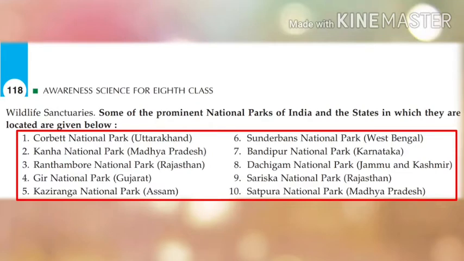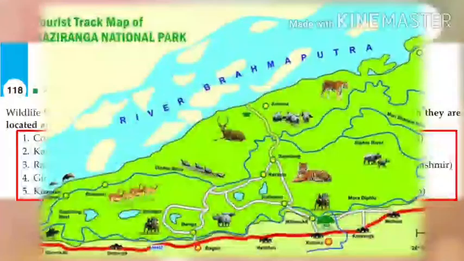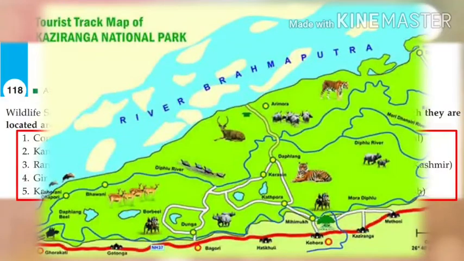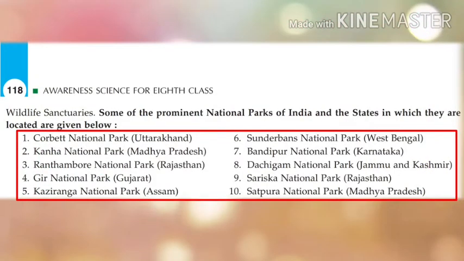Corbett National Park in Uttarakhand, Kanha National Park in Madhya Pradesh, Ranthambore National Park in Rajasthan, Gir National Park in Gujarat, Kaziranga National Park in Assam, Sundarbans National Park in West Bengal, Bandipur National Park in Karnataka, Dachigam National Park in Jammu and Kashmir, Sariska National Park in Rajasthan, and Satpura National Park in Madhya Pradesh.